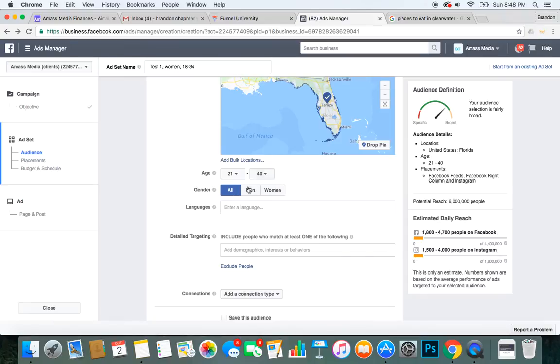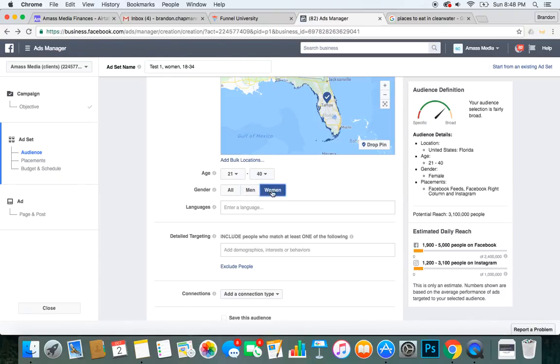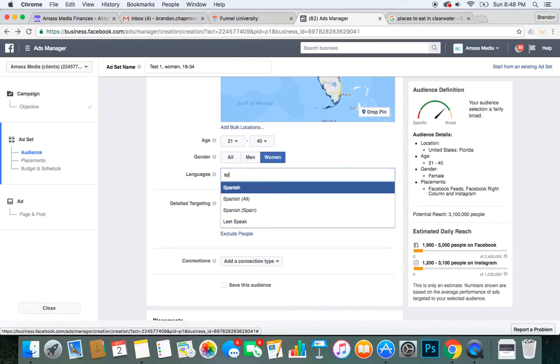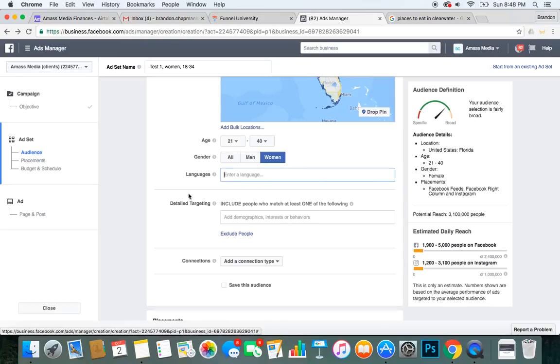Okay, and then down here you can select gender. Okay, all this is pretty general, the location, age, and gender, and we'll just pick women for this. Okay, so as you saw when we started out with 12 million, now we're down to 3.1 million, because we changed the age and we changed the gender. You can target people that speak a specific language, so you can do Spanish, if you want to. Okay, that's not too in-depth either.